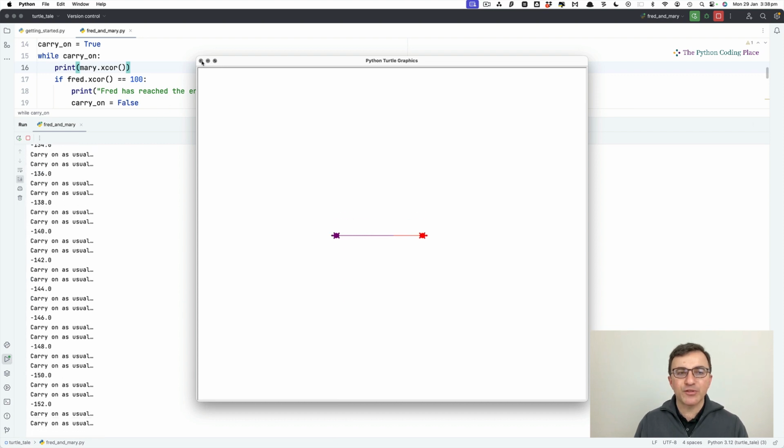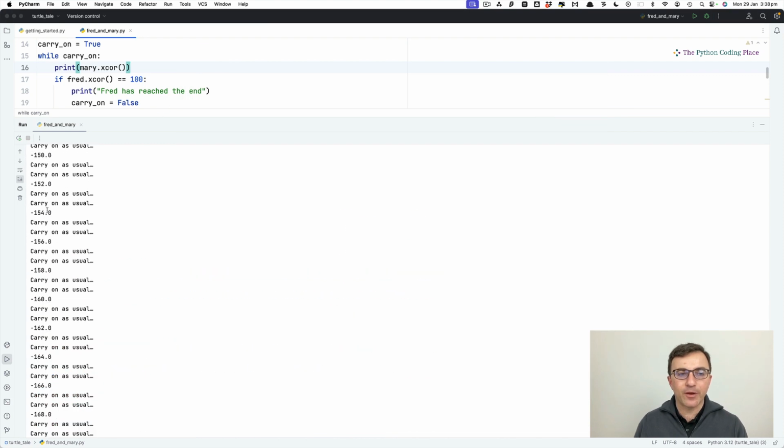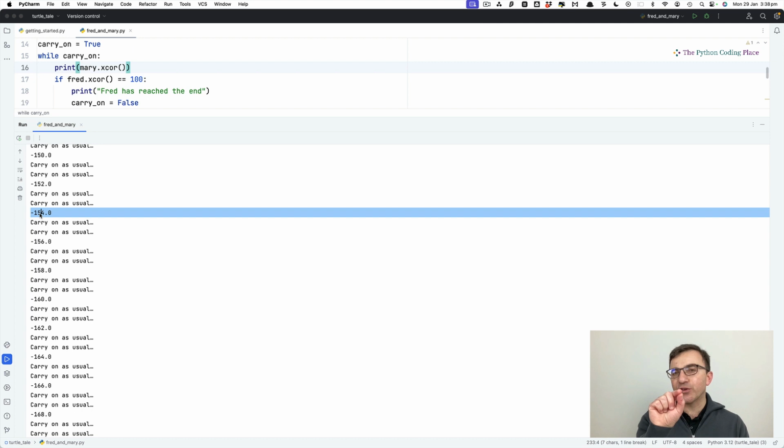Can you see that the numbers are negative? I'll stop it there. Why? Because the middle of the screen is 0. So if we go to the right, it's positive numbers, as was the case for Fred, but Mary is going to the left of the middle. So the numbers are all negative. That's how we know whether we're in the left or in the right.